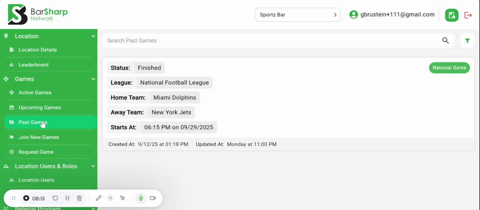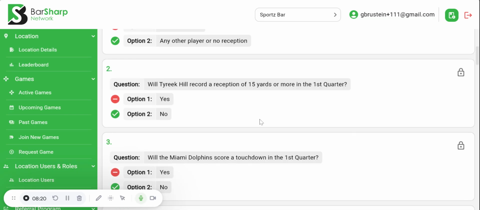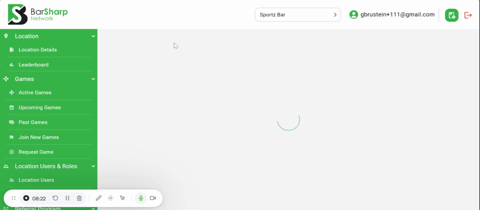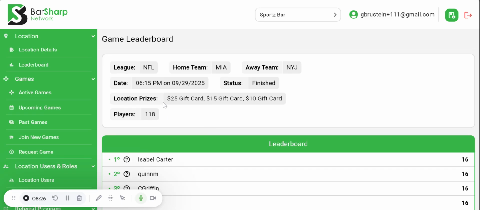Then you can see past games over here, which is just any previous games run at your location. You can click into the game, see what happened with all of the questions and the results, and you can look at the game leaderboard here and see all the people that were playing at the venue for that. And so you can see what the prizes were, who won the prizes, and so on.